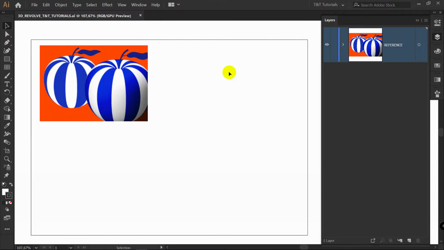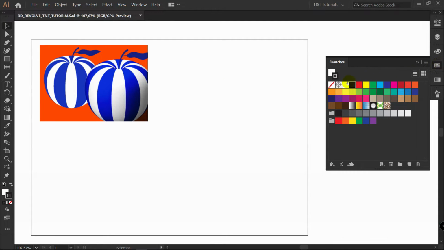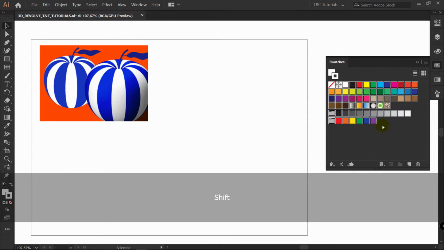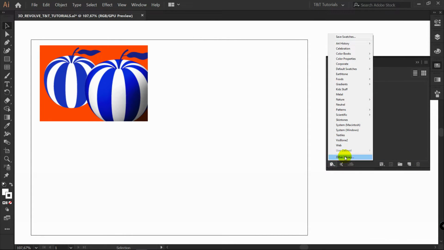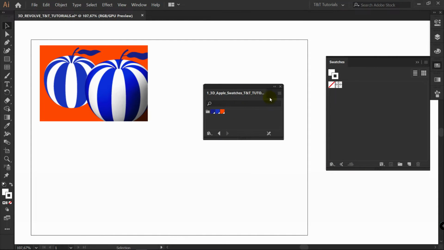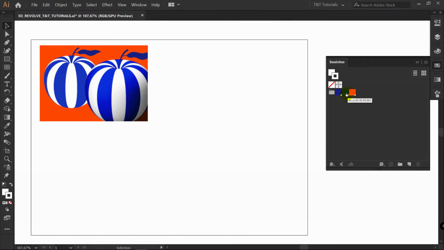I also recommend you download the swatches. After you have downloaded them, click on Swatches, select all these colors, delete them, then click here, Add the library, and find the path to the downloaded swatches. You will see this window. Just click here on this folder and close this window. Now you have the needed colors here.